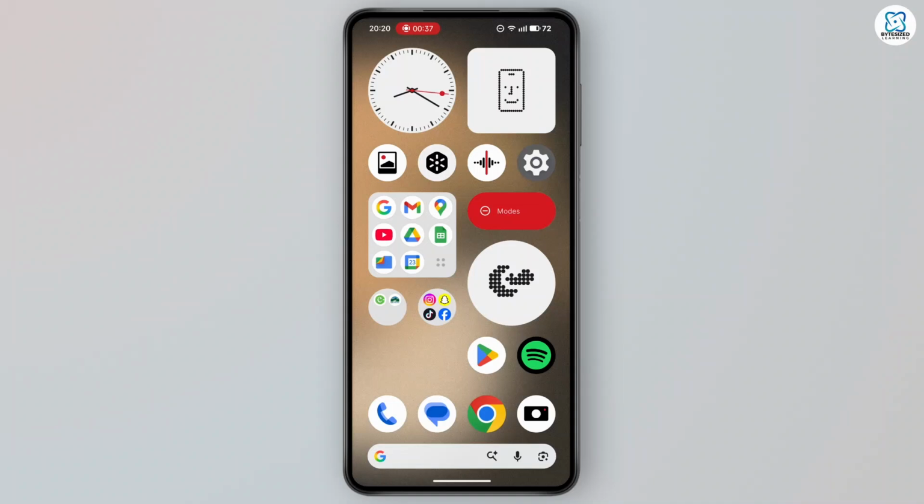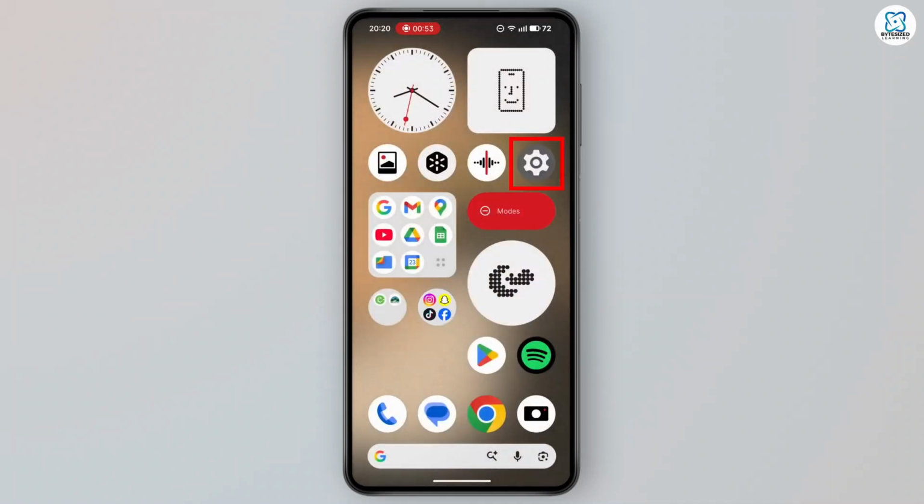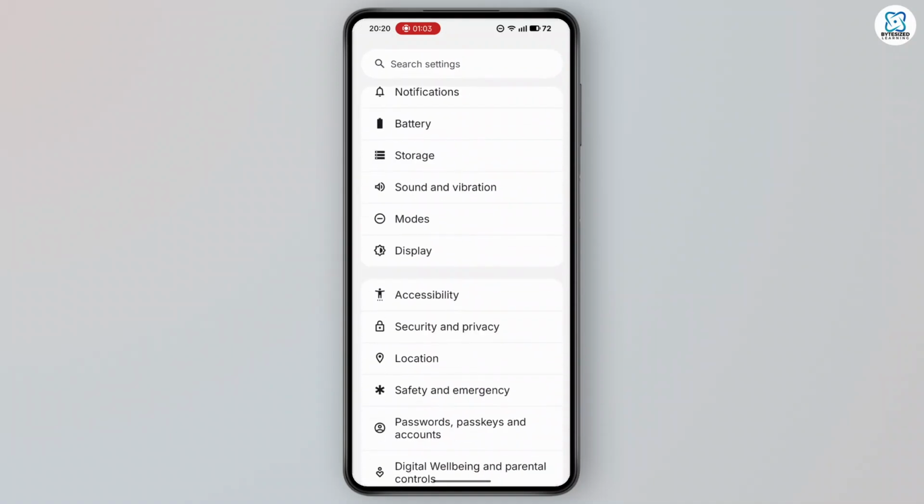So to enable hidden accessibility features, you will need to use built-in shortcuts like triple clicking or dedicated accessibility menus and stuff like that. So first, what we'll do is locate our settings app, then tap on it. After you open up your settings app, you'll need to go to accessibility. So scroll down on the settings till you find the accessibility option. Head over there.